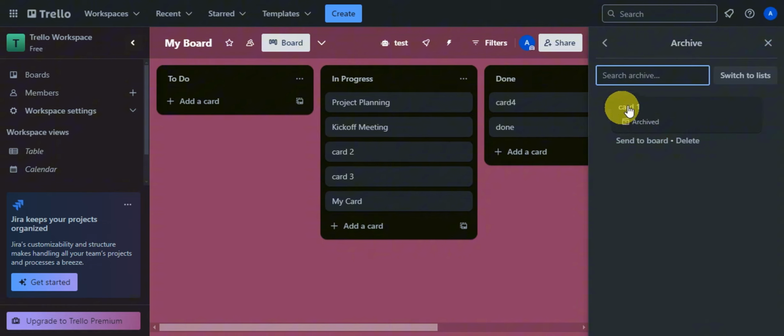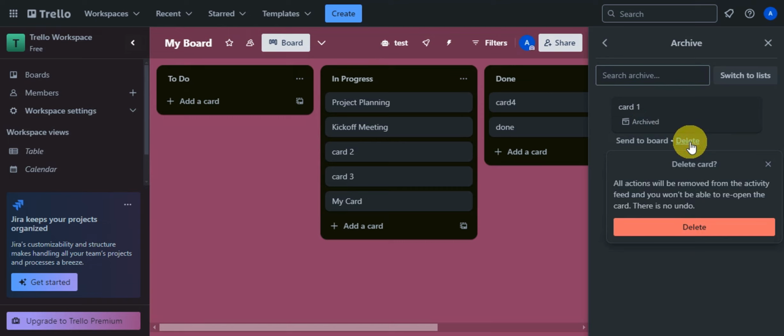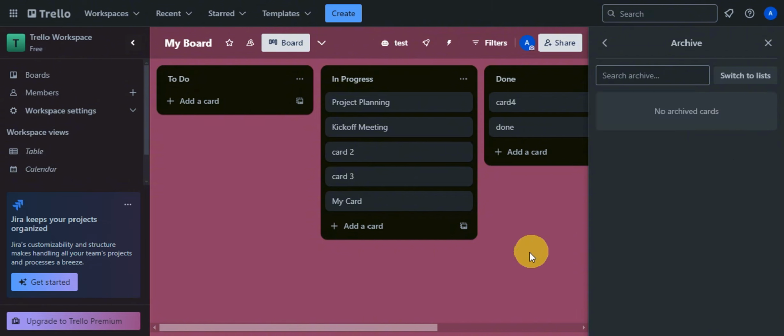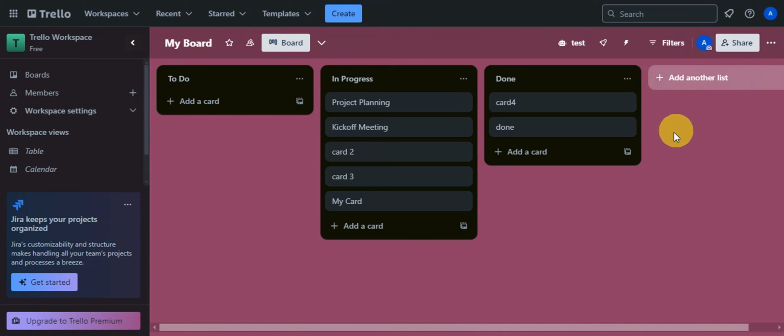So you should be able to find card one in here that we recently archived, and to permanently delete that card, just click onto delete and it will be permanently deleted onto your Trello account. So there is no undo for this one. Click onto delete and it should be permanently deleted onto your list or board on your Trello account. And that is just basically it, how to delete cards in Trello.